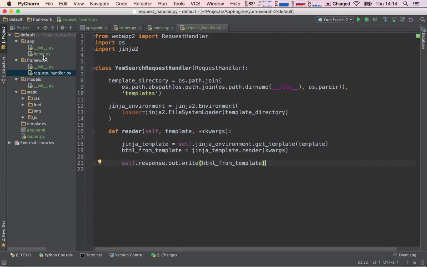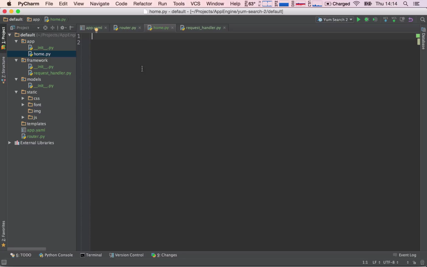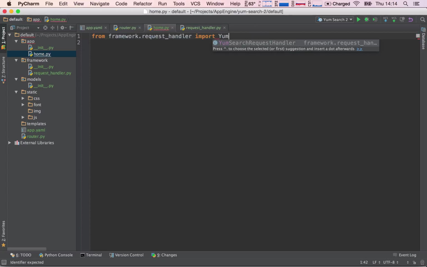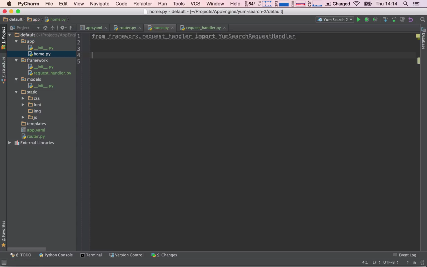So let's go back to our home.py, inside of our app directory, and import this request handler we just made. So let's say from framework.requestHandler import yum search request handler. Now let's implement our request handler. So this will be class home, and we're going to build on top of the yum search request handler and say def get, because we are going to be handling get requests.